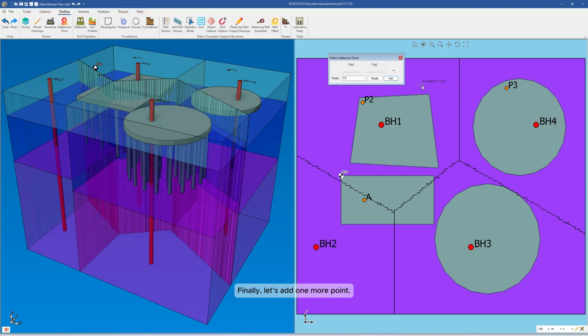Finally, let's add one more point. We click the plus button in the window. We select a location inside another foundation. After transferring the coordinates, we click the Add button. So we also add point P4 to the model.